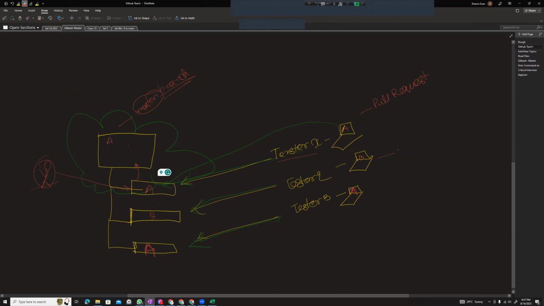Tester 2 also raised a pull request for the lead, and he checked B and uploaded it here. But when the lead checked the request from this person, he said the master branch already has A. It cannot be there. There can be a problem. When two files have the same duplicate file names or code, it is called a conflict. Git conflict.